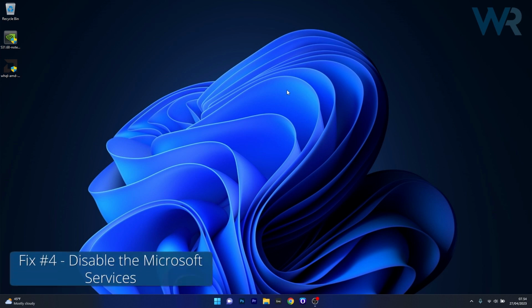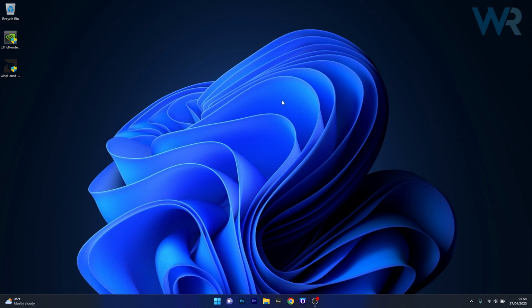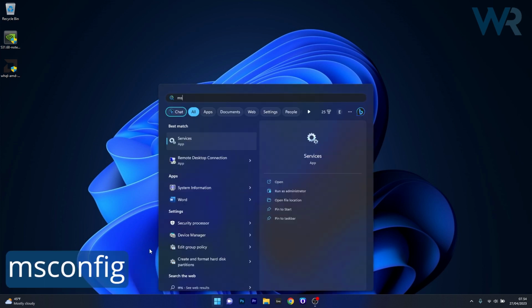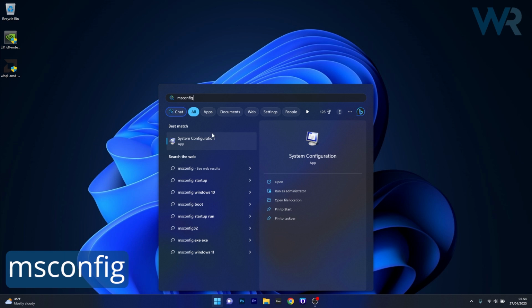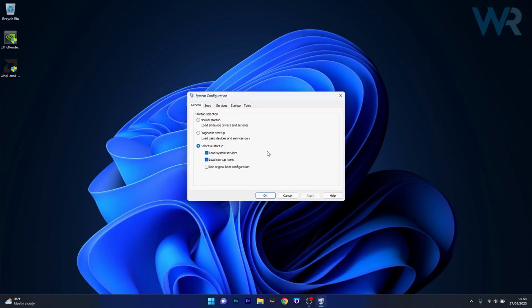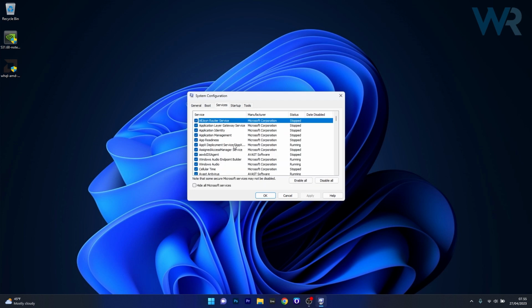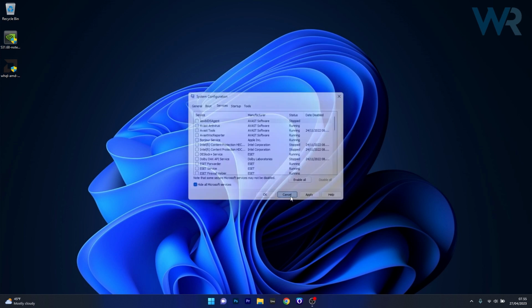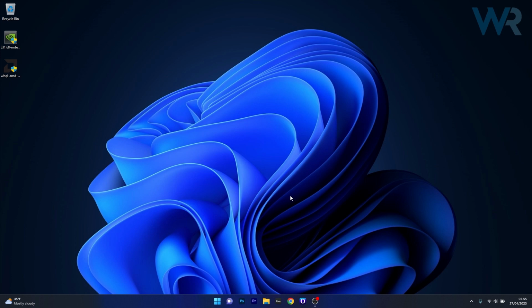And lastly, another useful solution is to disable the Microsoft services. In order to do this, press the Windows button, then simply type msconfig. And now just select System Configuration from the search results. What you have to do in here is head over to the Services tab, and then make sure to tick the box next to Hide all Microsoft services, and then click on Disable All. This will disable all the unnecessary services, and from here on you can just click on Apply and OK to save the changes, and then restart your computer and you can check if the problem still persists.